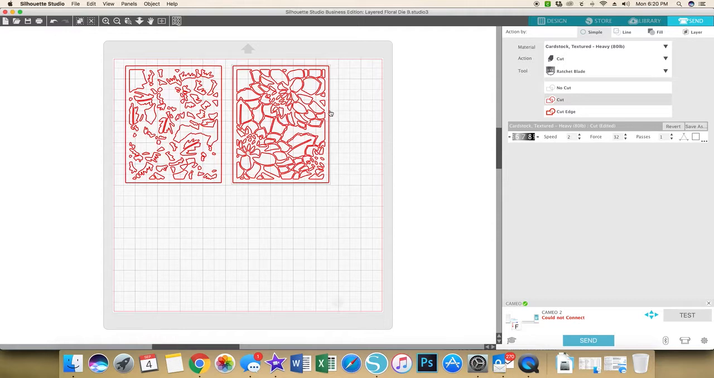So I've run into that several times where part of my image looks dark red and the other doesn't look dark red. So just be a little patient, click on the image, and then see if you can use one of these cut, no cut, and cut edge menu options to get your whole image to cut out.